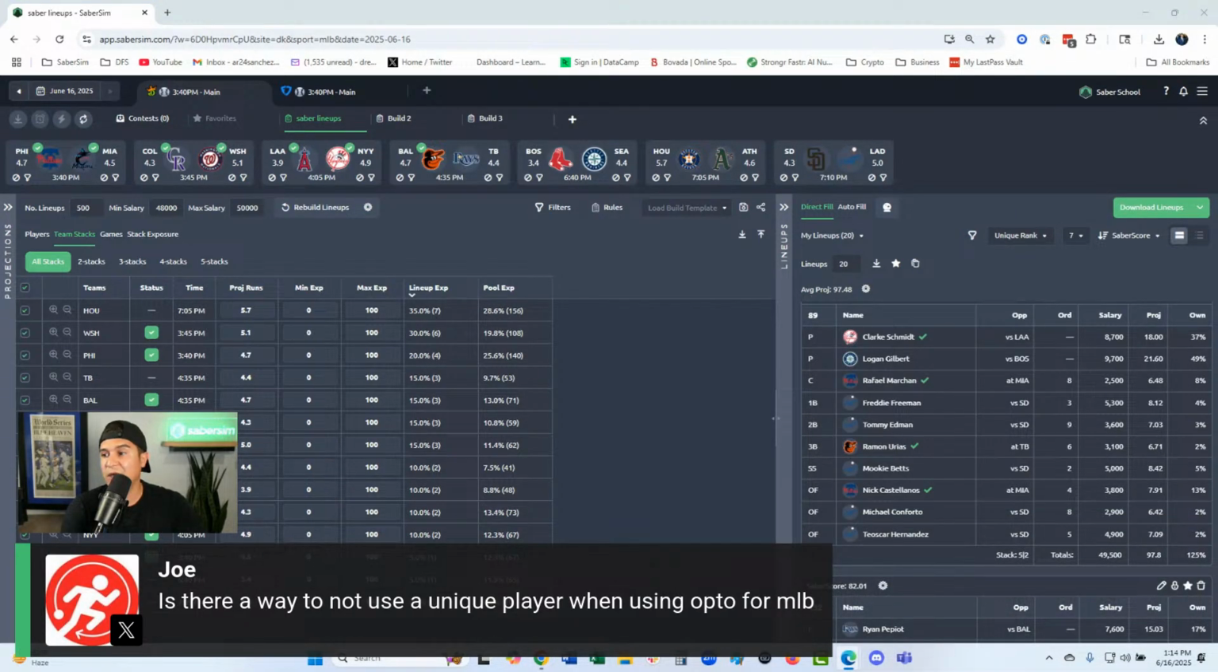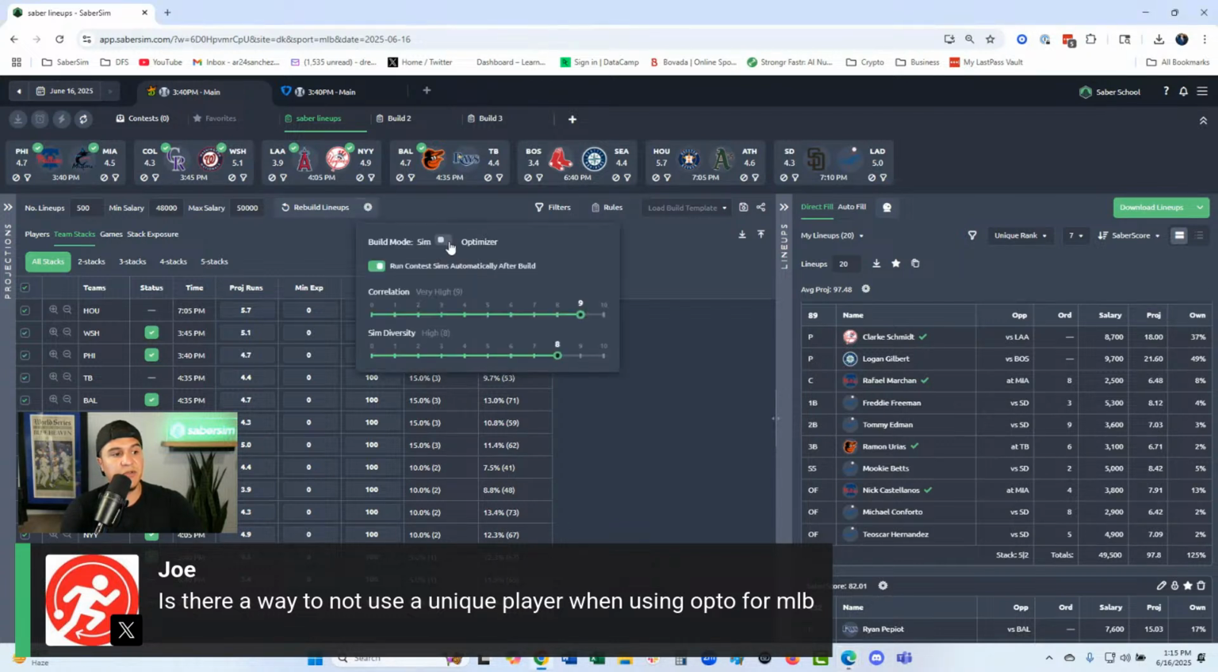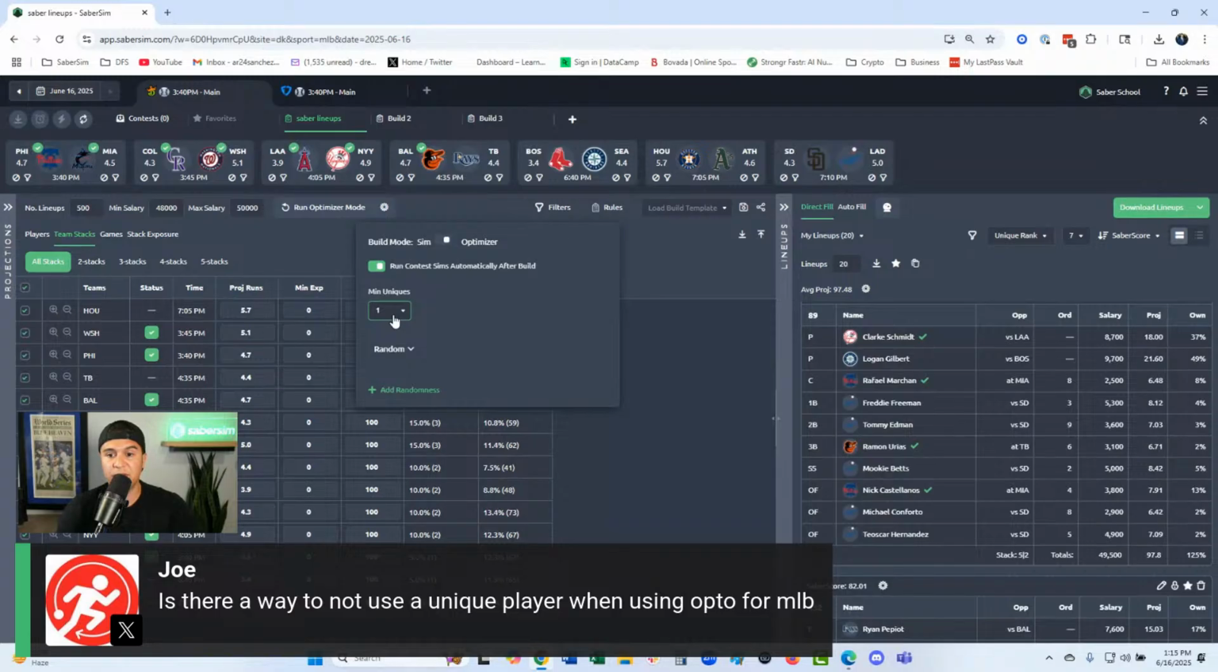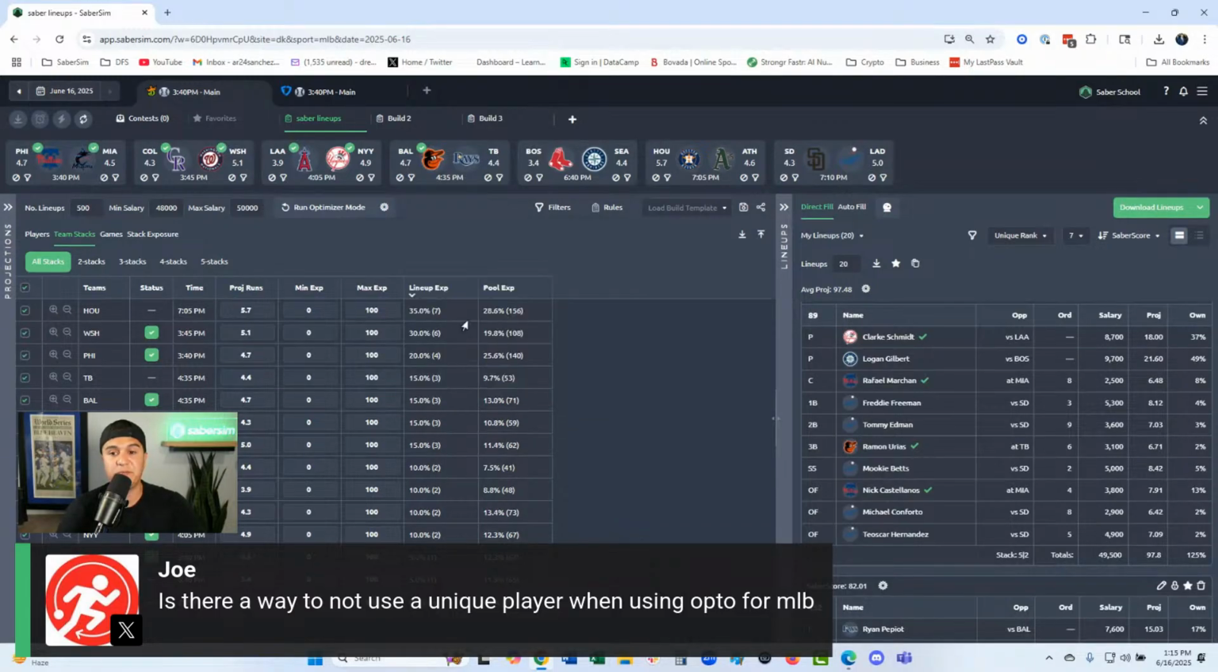Is there a way to not use a unique player when using Opto for MLB? So when you're using the optimizer mode, the min unique of 1 basically just says that every lineup must have one player different from every other lineup. If that wasn't the case and the builder could build lineups with no uniques, it would just build the same lineup. You would get the top projected lineup 20 times, right?